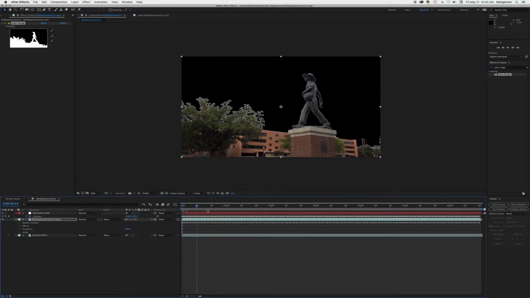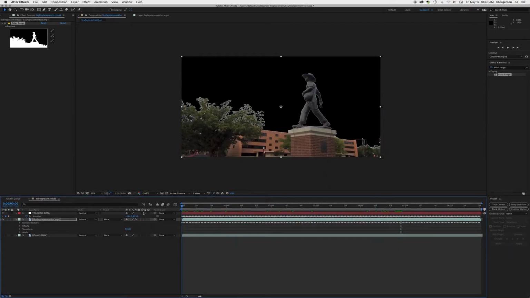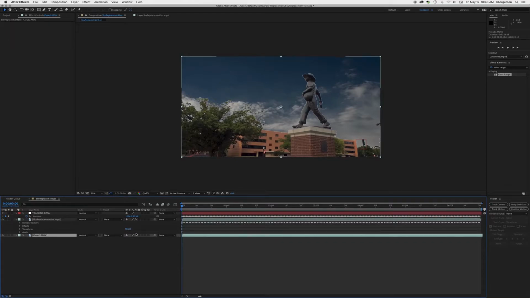And we've got some chatter and some problems here with the edges of our trees, which is always a problem, but we'll minimize that soon. Next, so let's go ahead and blink on our sky layer, and let's go ahead and pick whip it to the tracking data.